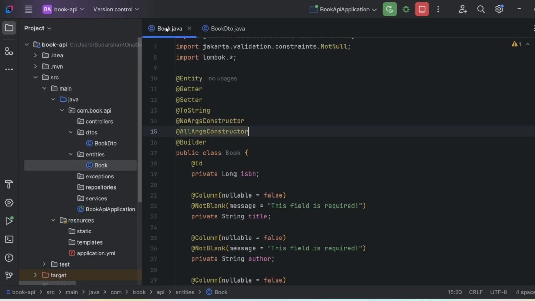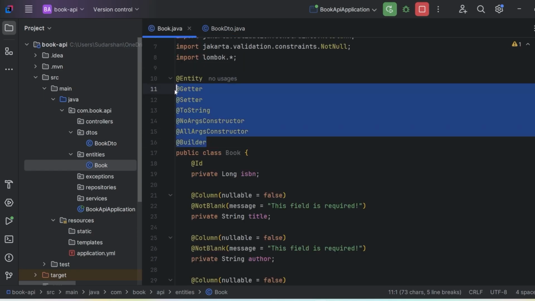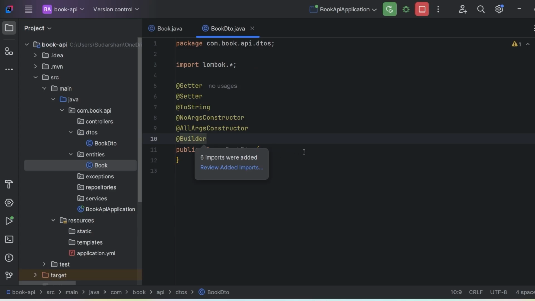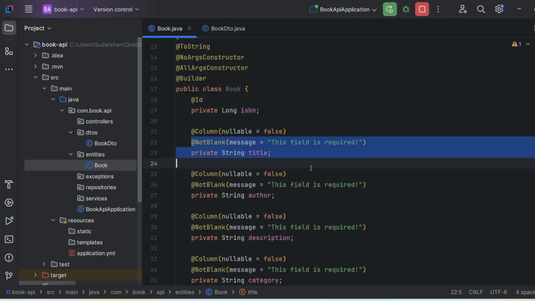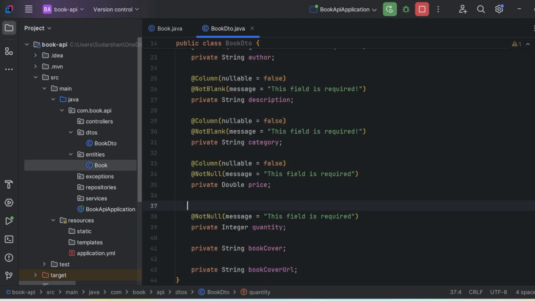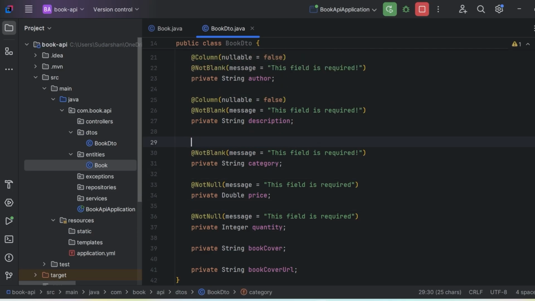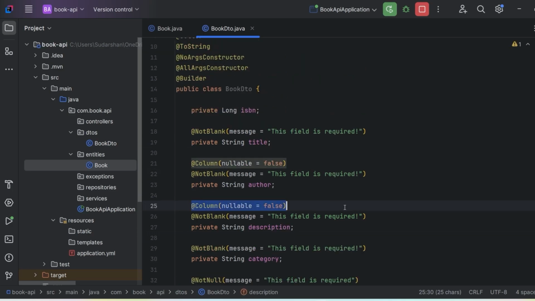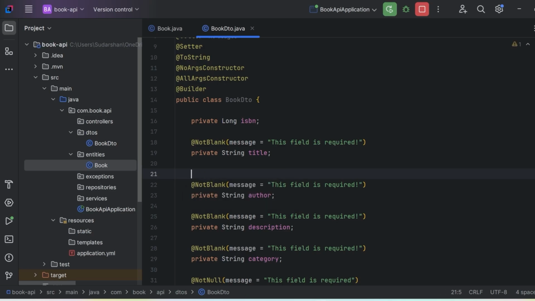Now here we just need to get the Lombok things. So we'll get the Lombok, and all the same fields we have to write again. ISBN. Let me just copy it. Why write each and every field? Just remove this column annotation because this is the database level validation and this is not an entity. So we don't need database level validation here.